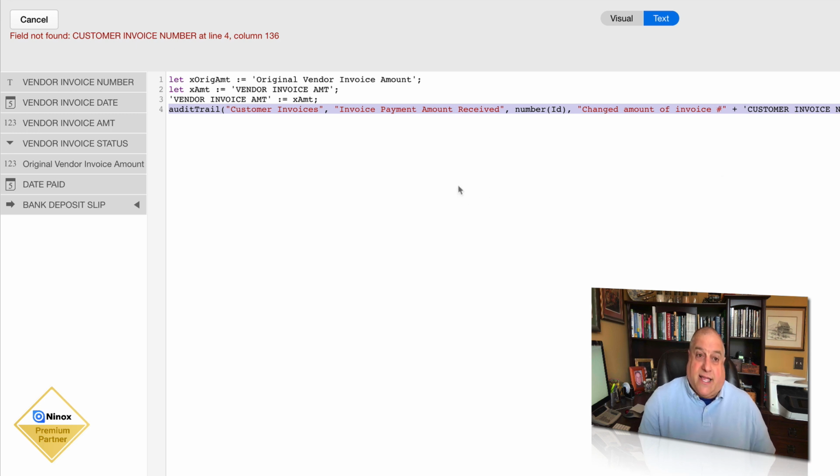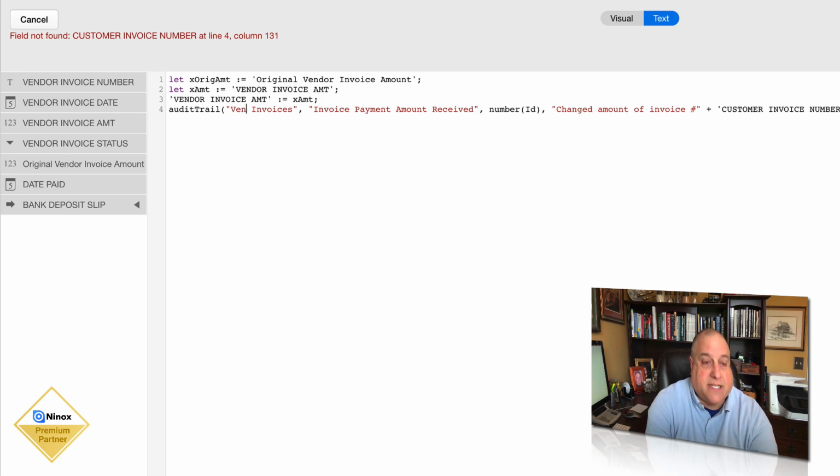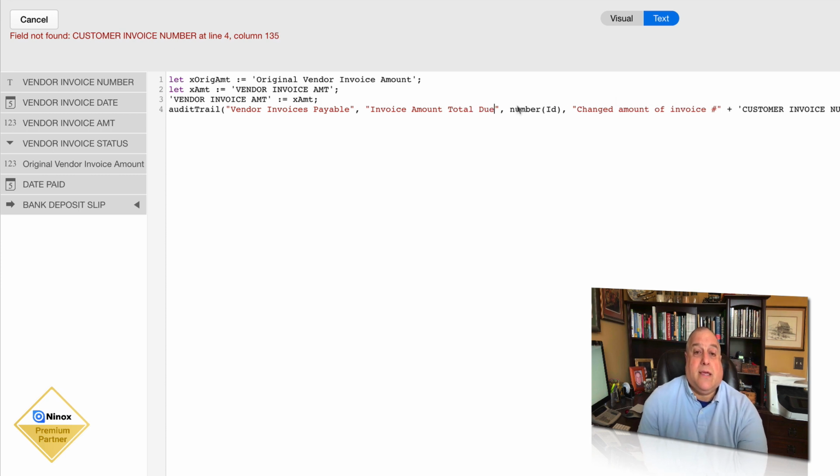We need to update our parameters. This is not customer invoices. This is vendor invoices payable. This is not the invoice payment amount received. This is the invoice amount total due. The number of the ID of the record remains the same.